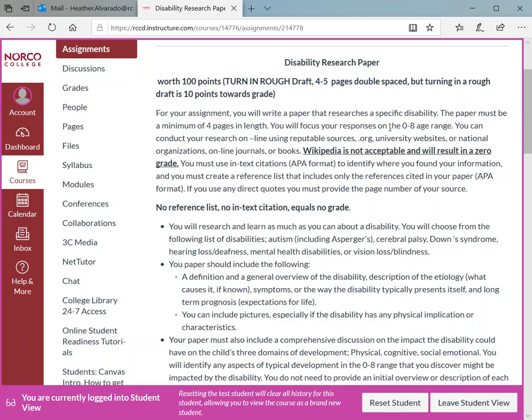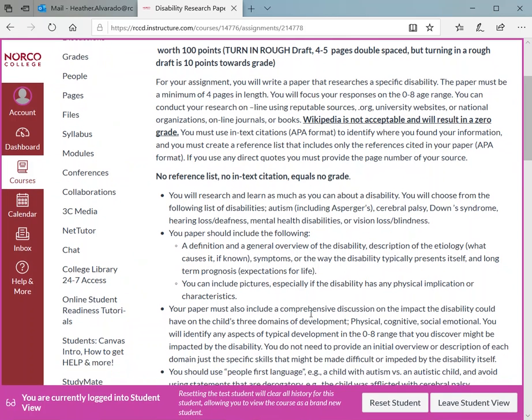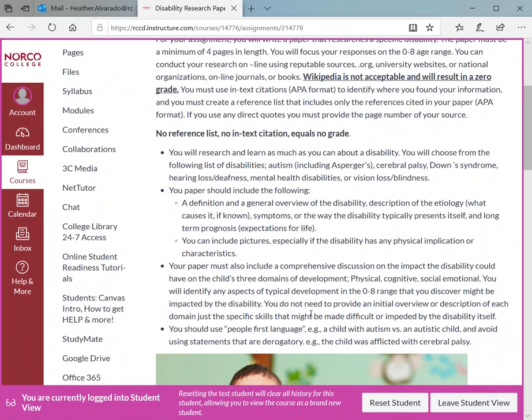Let's say you want to do anxiety. A lot of children may have that. Depression, schizophrenia, bipolar disorder. There are many that you can choose from. Any disability, basically. You don't have to choose any of these, but make sure you talk to me first. Just message me on Canvas to see if that's an appropriate disability to do.